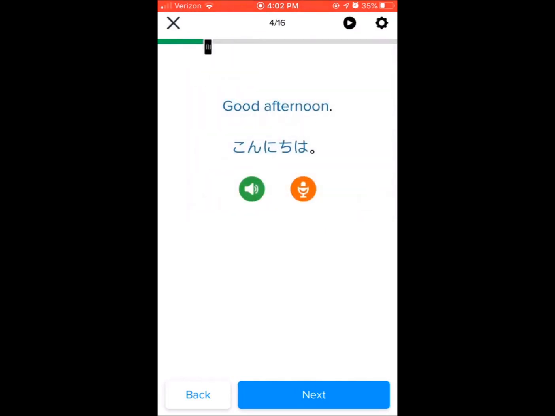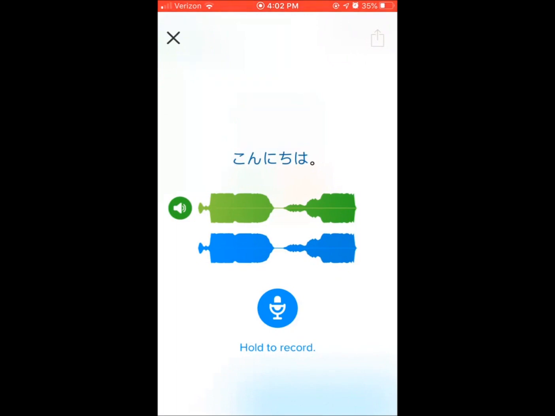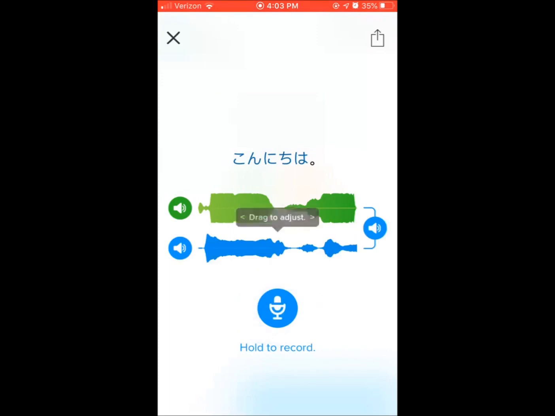So I wanted to go over the voice comparison as well. So the little microphone icon here, we can go ahead and click that, and I'll go ahead and hold down this icon and say the word that they want us to say. Konnichiwa. Konnichiwa. And then you can drag to make sure that it is aligned with the native speaker. You can click the little speaker on the right hand side so you can compare your voice to their voice. Alright, that's kind of nifty if you're trying to figure out the pronunciation of the word.